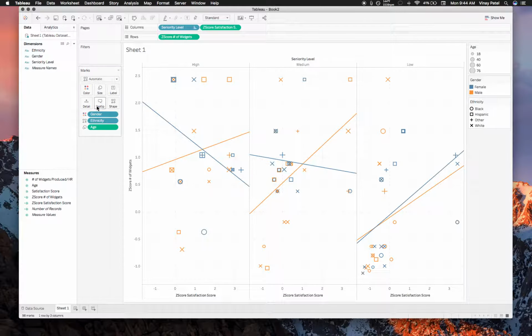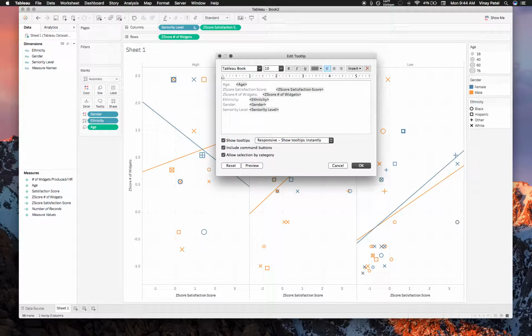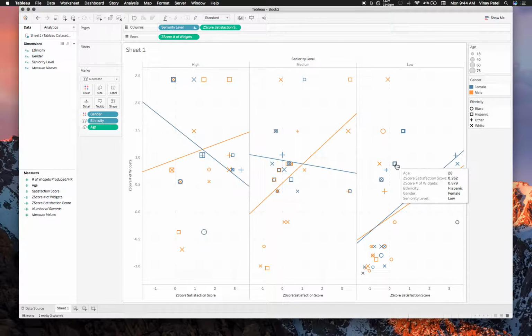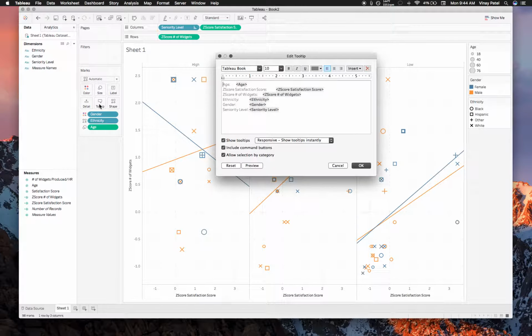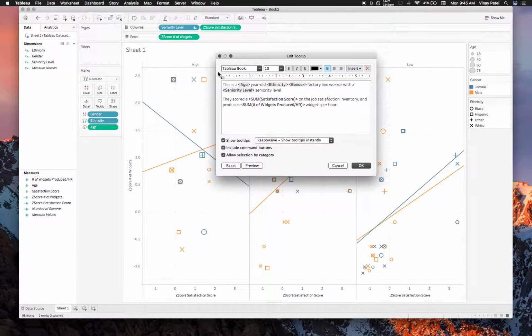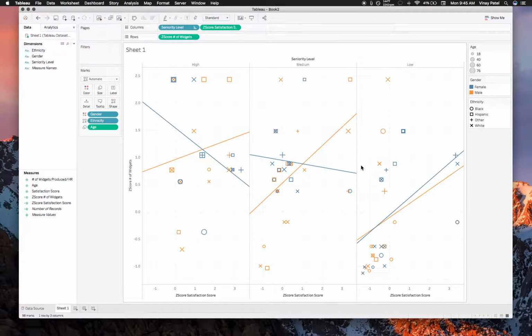And last but not least, we want to add the syntax for our toolkit, because if we don't, then as we hover over there, it just has us in list form, age 28, z-score, this. And as meaningful as it could be, we can set it up so that it conveys a more clear message. I don't know how clear my sentences are, but bam. We're going to click OK here, so we go to the same one. And we see here that this is a 28-year-old Hispanic female factory worker with a low seniority level.